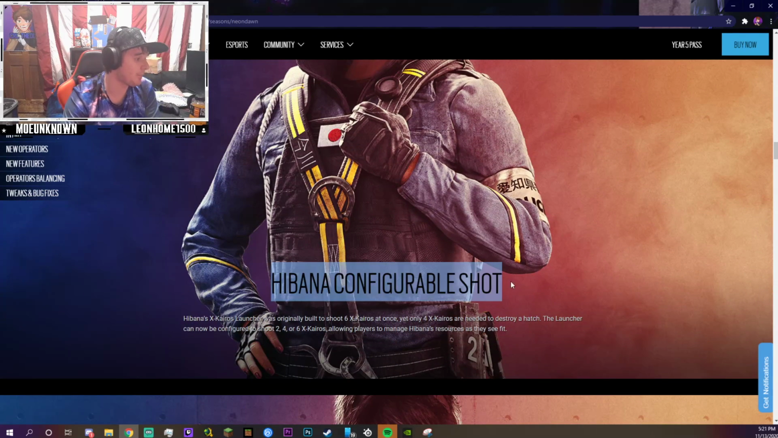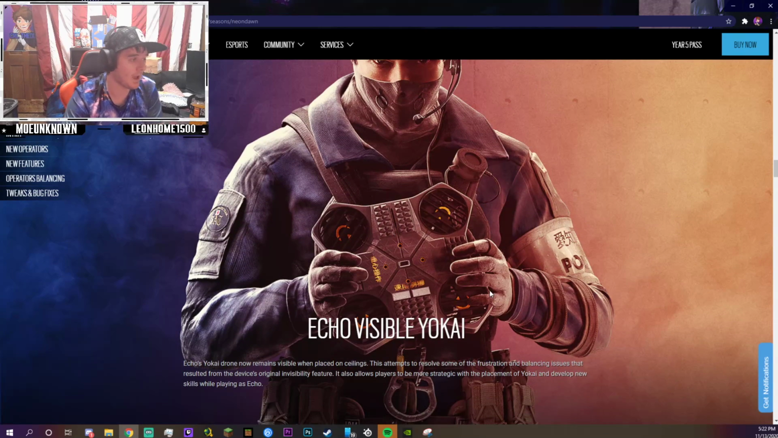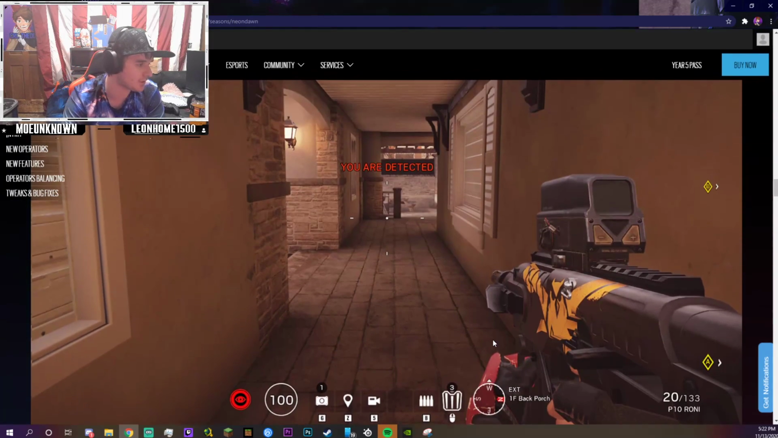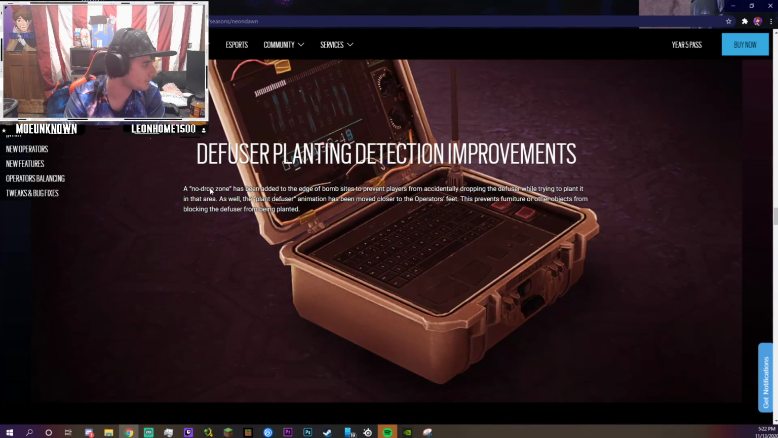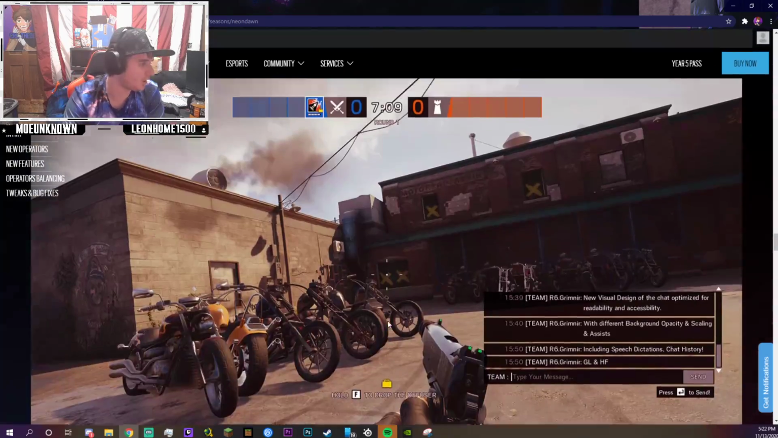I really like this Habana. I'm going to be probably playing lots of Habana in the coming week to get used to her again. I used to play Habana in general, but I like that they're making Echo more viable. They're making his stuff visible. Can't just be in a corner like a little bum. I do like the runout change because I hate dying to runouts. That's so annoying. So, yeah, that's pretty much all of the patch notes.